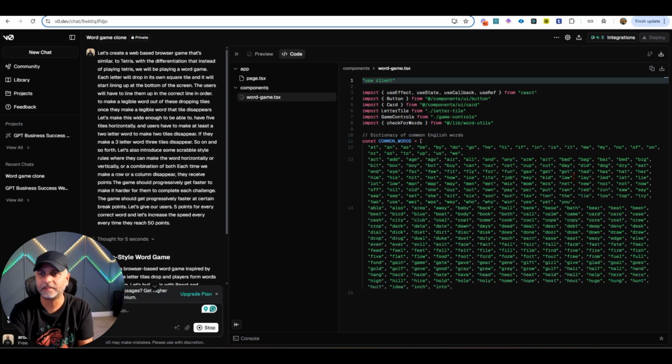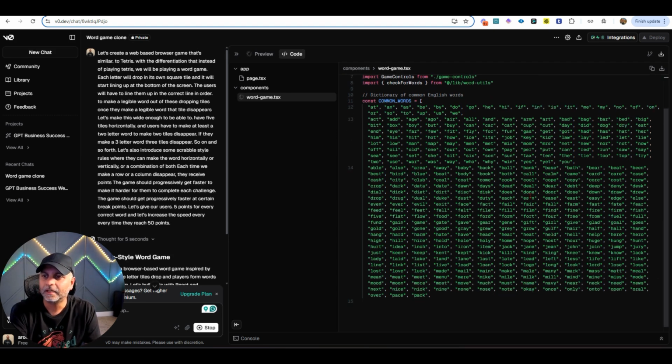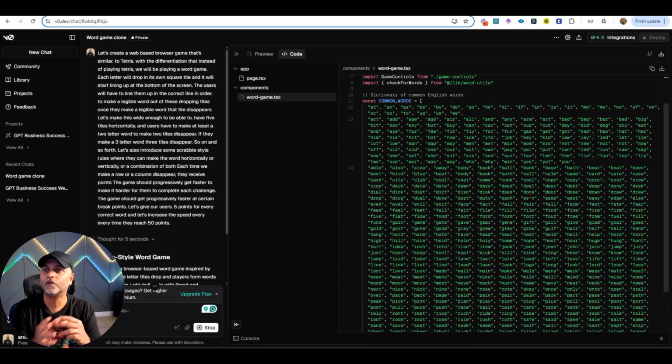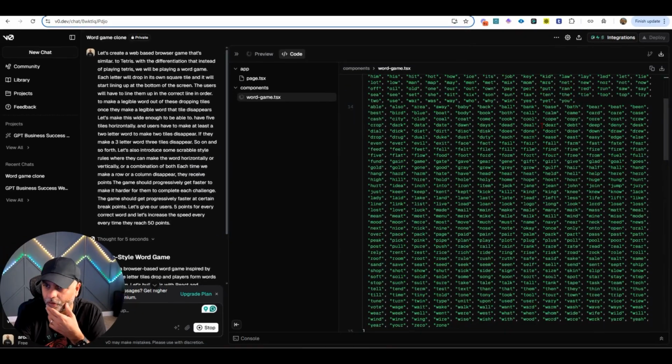So I can see on the right side, again, even though I don't write code, that it is starting to add these words in the dictionary so that it knows, okay, these were legible words. And it's automatically doing a dictionary of common English words. It's also adding a UI button, some component UI card, letter tile, game controls, library of words. And I'm just guessing that's what all these mean.